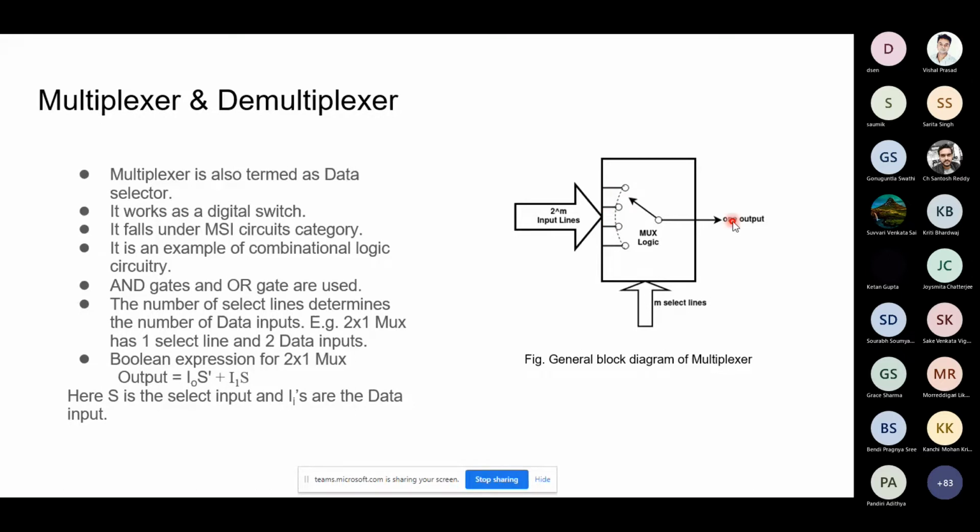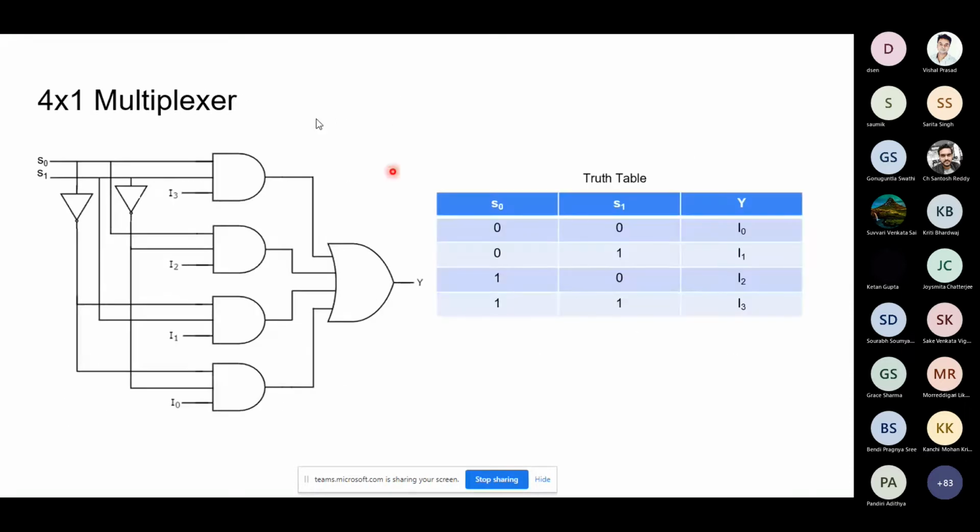How this logic works internally. So I am going to the next slide. Here you can see an example of a 4x1 multiplexer. This 4x1 means there are 4 data input lines, and at a time only one input line will be fed at the output. So for that we need two select lines.